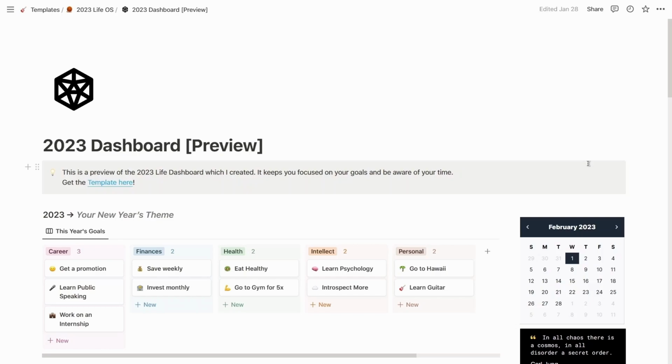And here's a deep walkthrough of the template to get the most out of it. This template, 2023 live dashboard, focuses mainly on bringing all of the essential parts of your life to one place. This template allows you to focus on your goals, break them down into actionable items so that you can perform them every day and finally and measurably reach your goal.